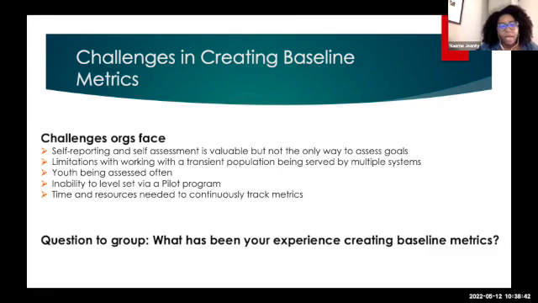You know that there can be limitations with working with a population that is very transient, they're moving a lot, they don't necessarily have stable homes, and so it can be hard to reach youth for assessment and programming. It can be really difficult to level set if you don't have the ability to do a pilot program. And then of course you need the time and resources, right, the staff, to continuously track metrics.